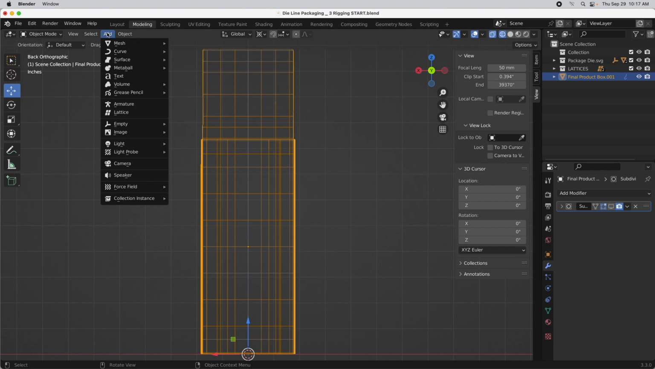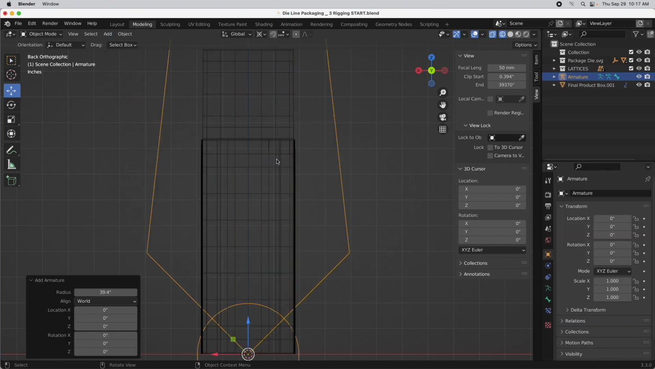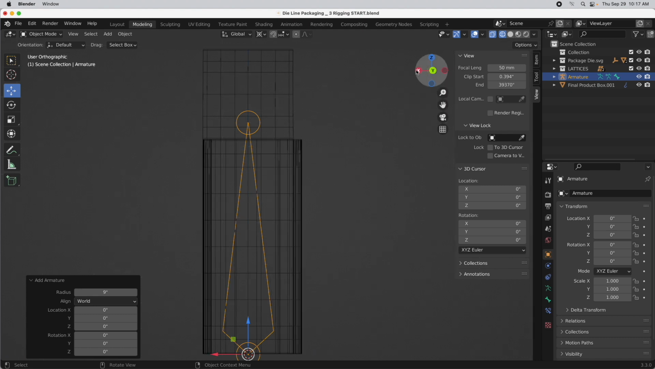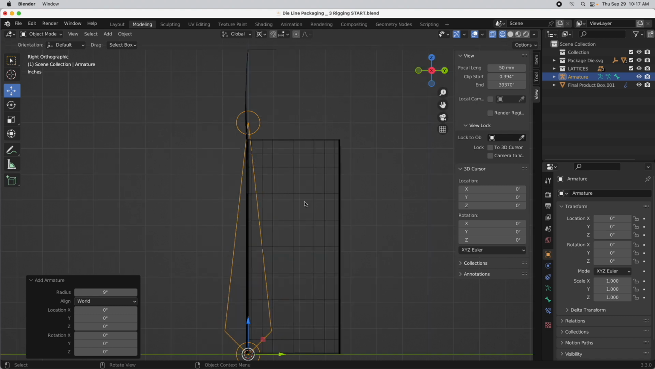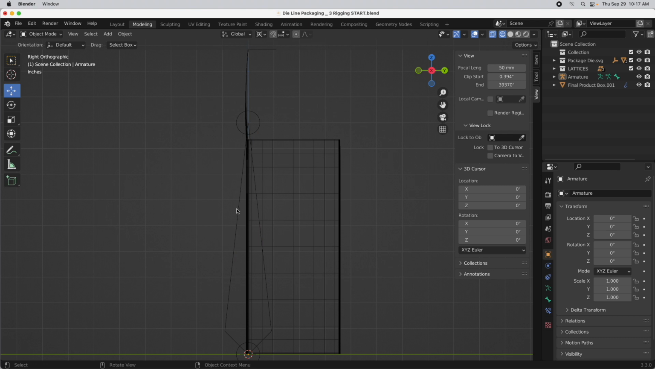Come back up to add, and we're going to add an armature to the scene. By default, it's going to give us a single bone. So let's come down here and assign this to 9 inches, and that's going to be our starting point. If we look at this from the left view, it's aligned to, you can think of it as the backbone of our object, which is great. That's kind of what we want.